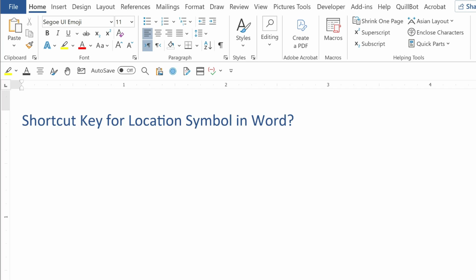In this video, I will guide you the shortcut key for the location symbol in Word document. If you want to insert the standard map pin location symbol, you need to type 1F4CC, press Alt X together.